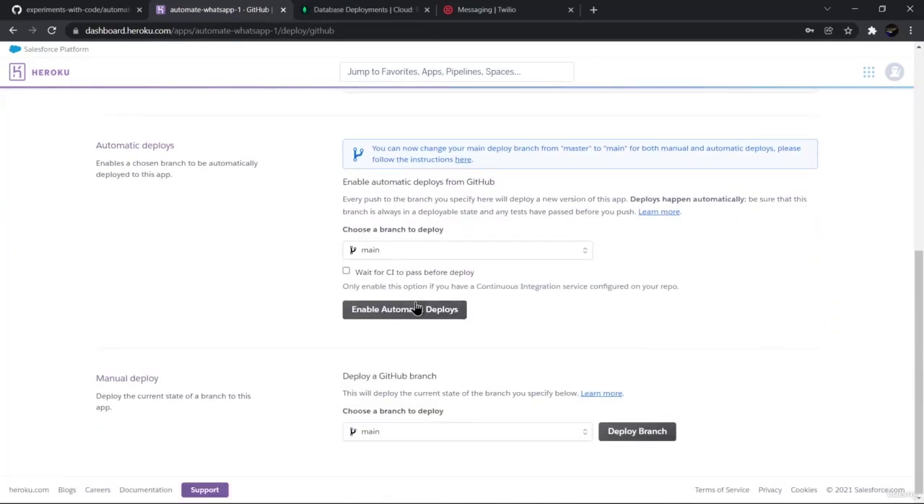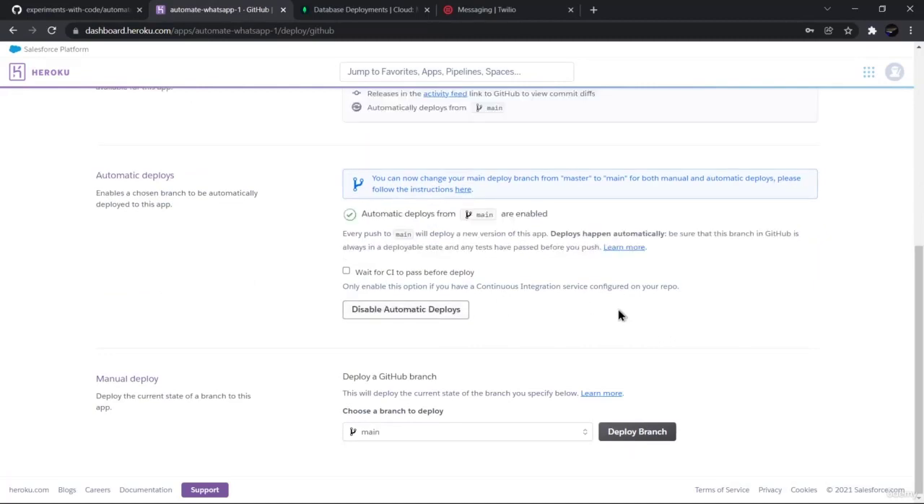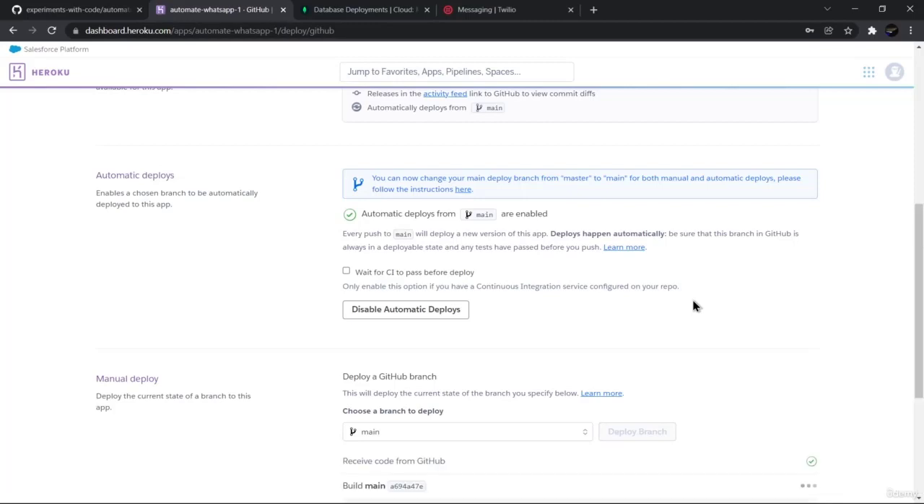After this, you can just click on enable automatic deploys. What this does is basically whenever we change any files on GitHub, those changes will be reflected even here. So the entire server will be redeployed once we make any changes on GitHub. After this, just click on deploy branch and this will deploy our files on GitHub to Heroku's server.